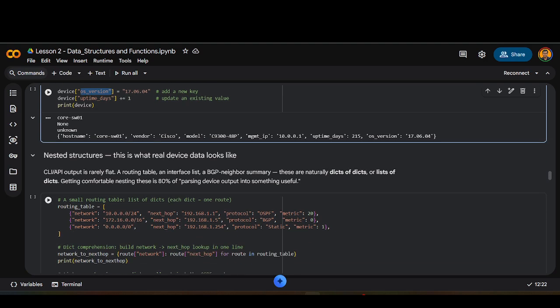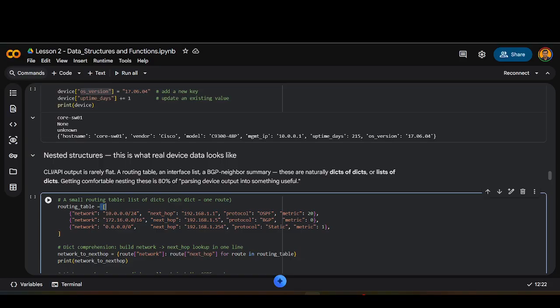This is the routing table, right? And this routing table is basically a list, and in that list I have multiple dictionaries. This is a dictionary where I have network, next hop, protocol, metric; network, next hop, protocol, metric. So this is a list, and inside that list it is a dictionary. So this is a list of dictionaries. And we can have a dictionary of lists also, no problem.